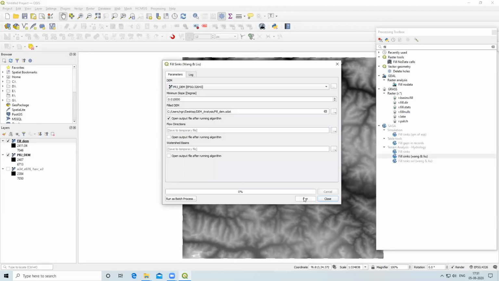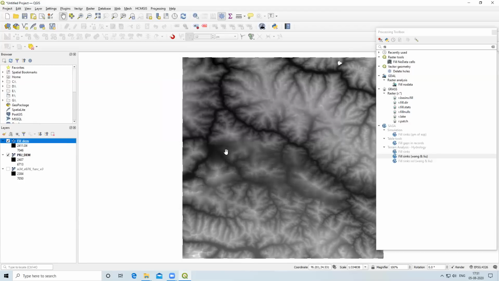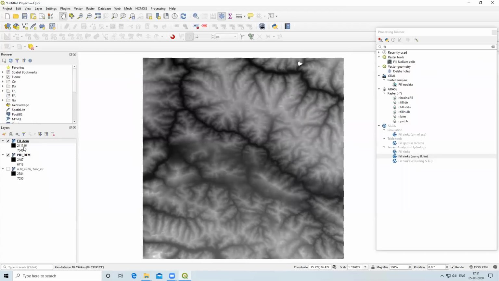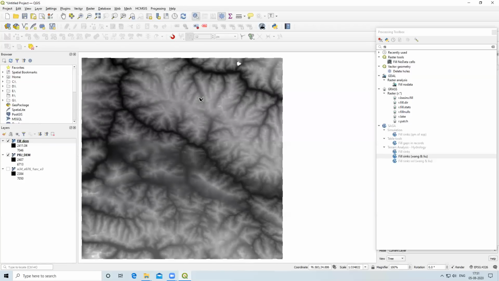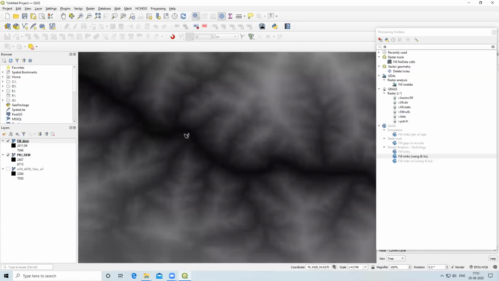Now our field name is created. We'll close this window. Now after creating a field name, we are going to create a Strahler's order. First we'll see what the field is here.